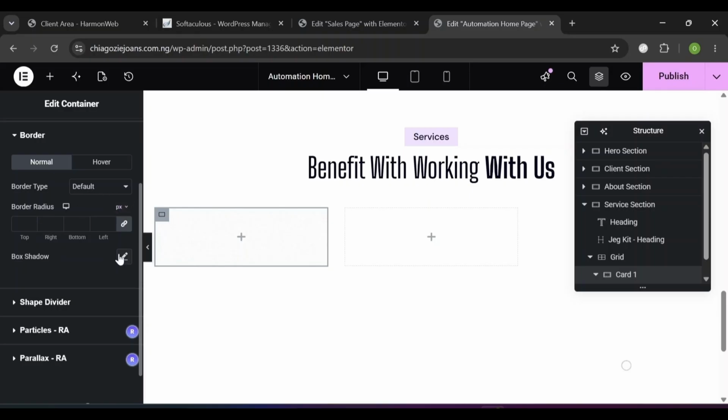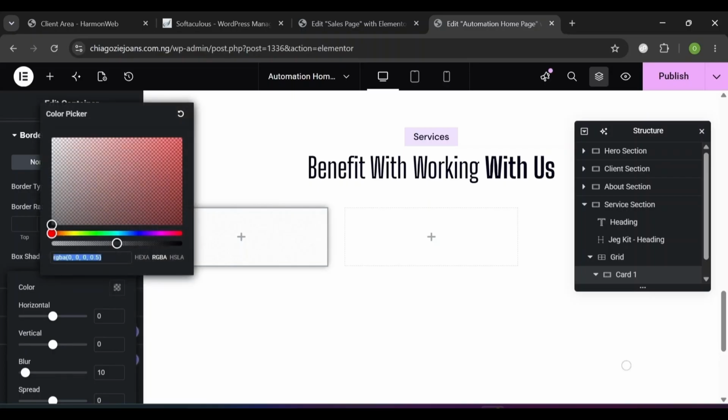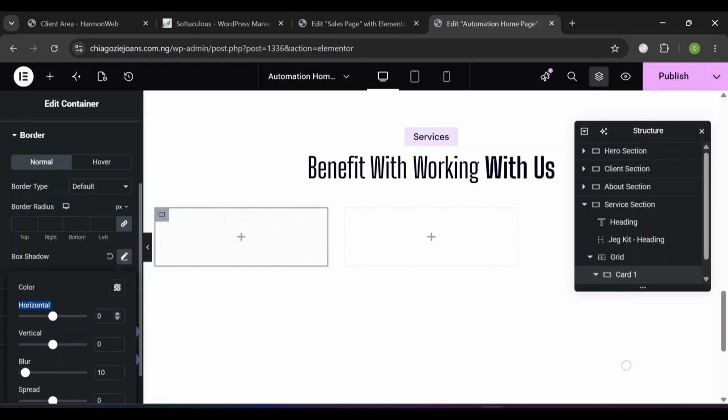Make the box shadow. Okay, select the box shadow here. Then you want to select the color. So we click on color. So the color code is 111110F. So it's going to look like this. Now you can add the horizontal. Make this -8. Make the vertical 4. Blur, make this 40.